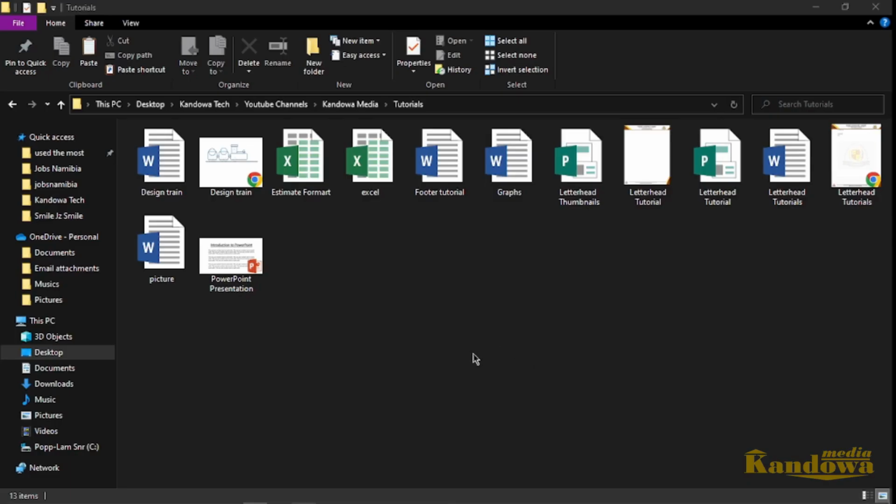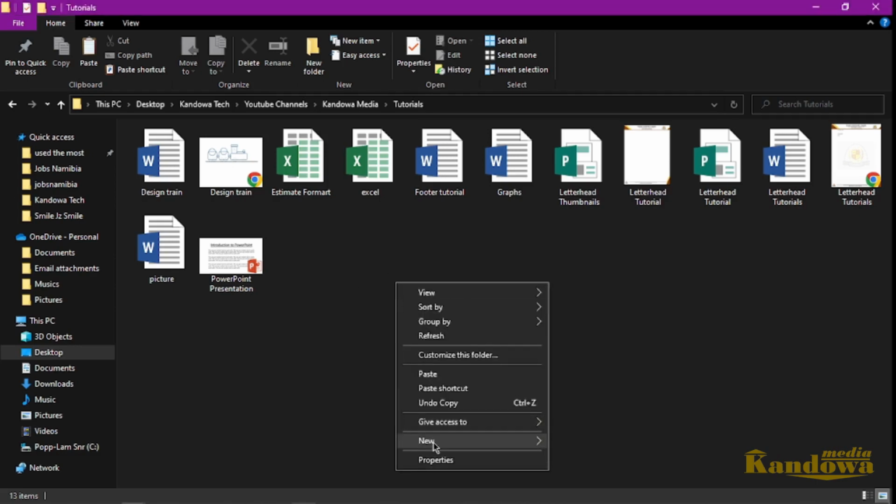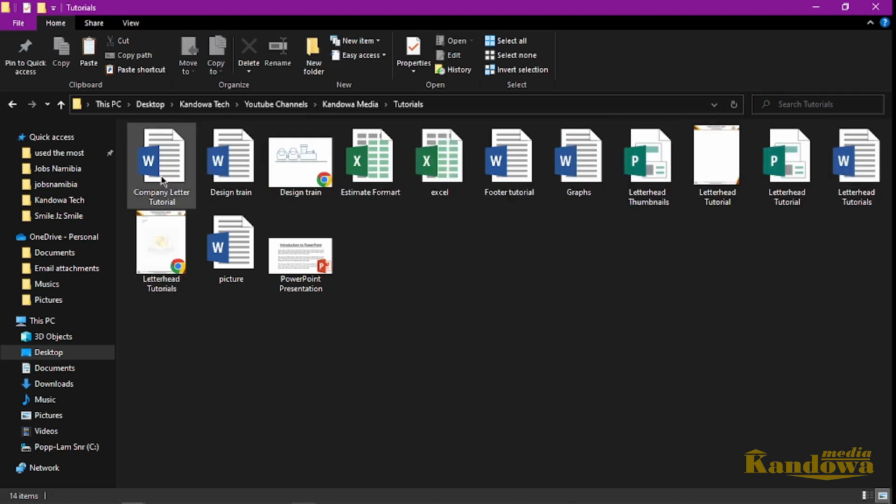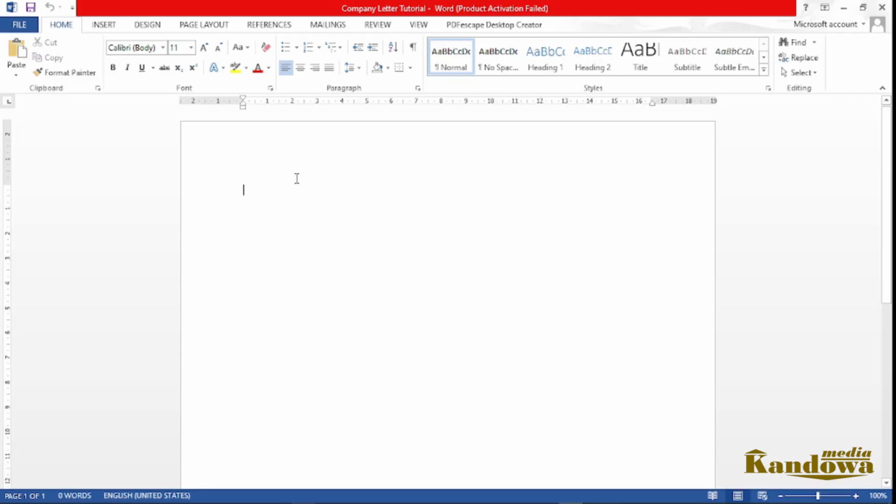To get started, I'm just going to go ahead and open my Microsoft Word document. So just create a new document, a Microsoft Word document. Just going to name this, let's say, company letterhead tutorial, and then press enter. So now let me just open that document. This is my document that is opening up here.